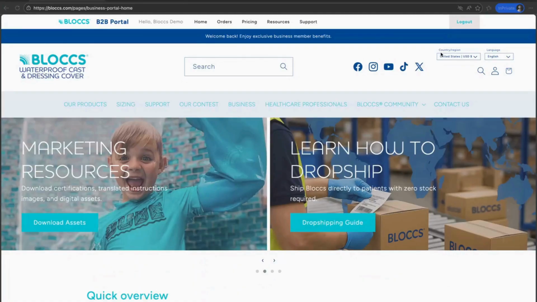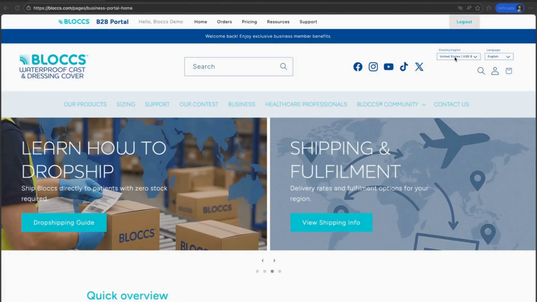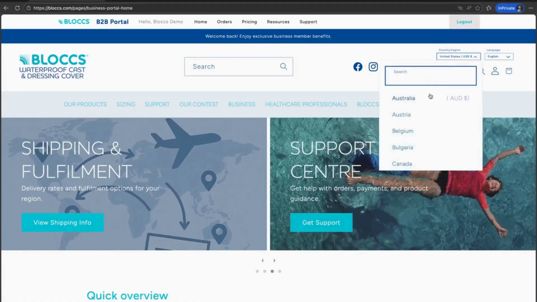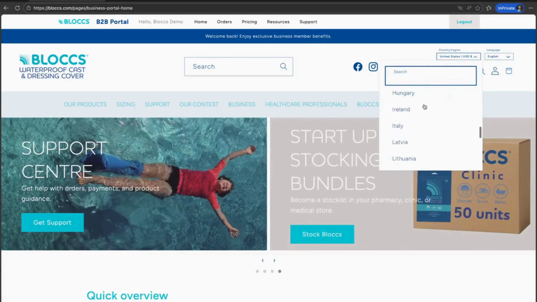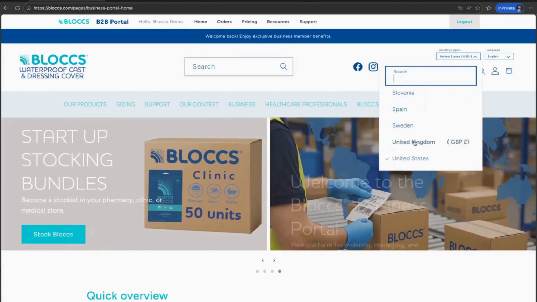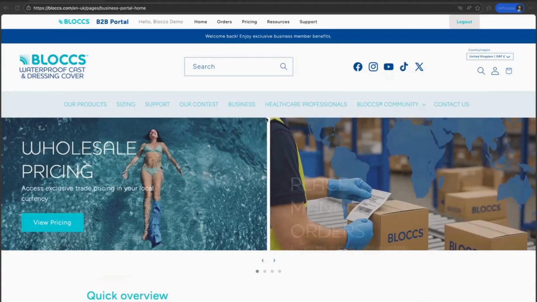By default, the portal opens in the United States region. If you're based elsewhere, you can change the region to match your location. Prices will then display in your local currency.